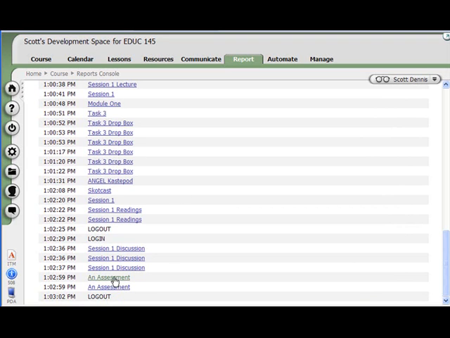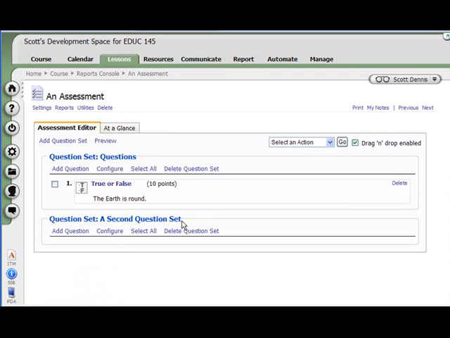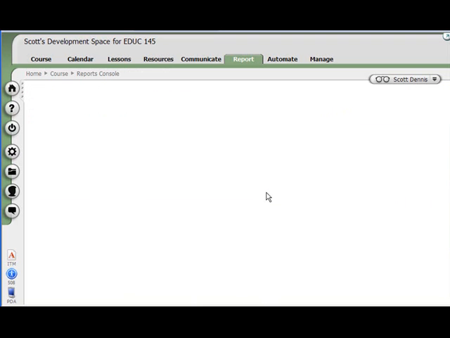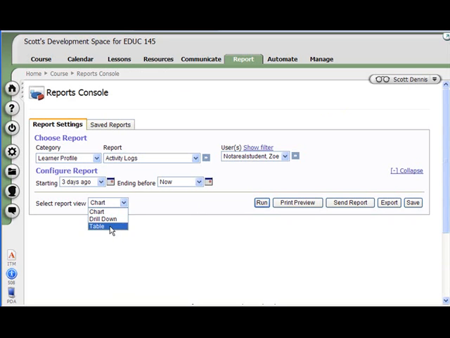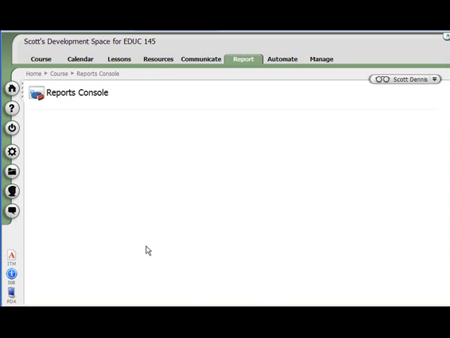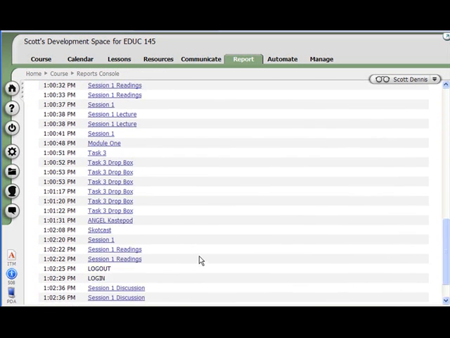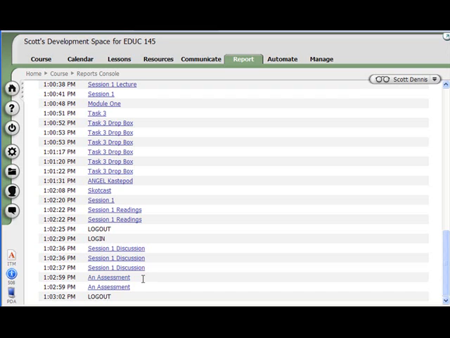So if at 1:02 and 59 seconds she opened the assessment called An Assessment, I can go right to that and I can see the assessment itself. Now, Zoe had already submitted that assessment, so when she opened it, she could not submit it again because it's a one-time only deal. But if she had, then in the drill down area we would see the time for when she opened the assessment, and then how long she submitted it after that. So that can be really useful too.